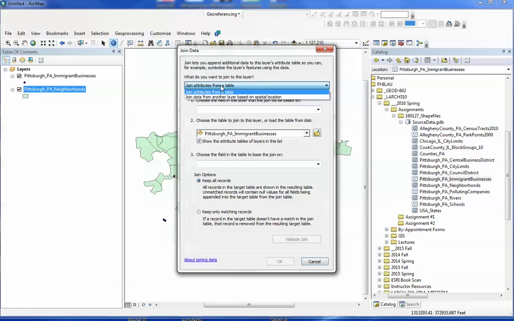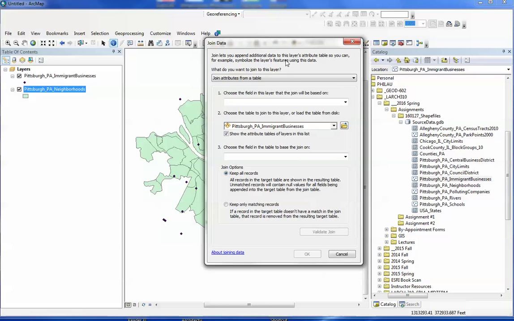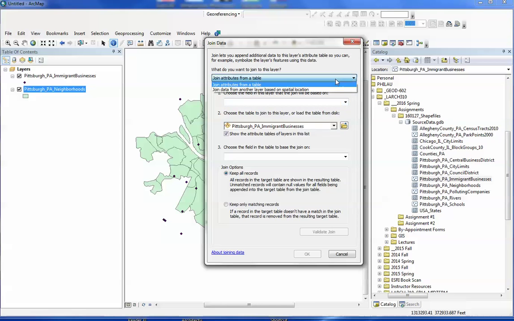So we don't want to join using a table because we don't really have a one-to-one relationship, right? There's not one dot for each single neighborhood, so that's not what we want to use. And we don't have a unique identifier. There isn't any neighborhood information in the immigrant businesses layer. So we select join data from another layer based on its spatial location.